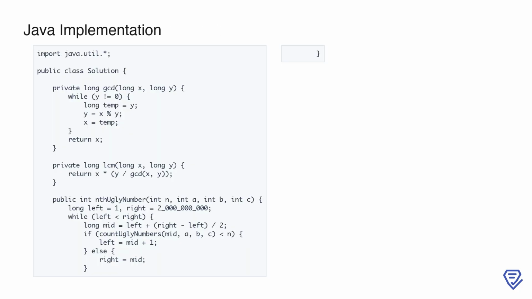Here, we begin the Java implementation by defining a helper method to compute the greatest common divisor, or GCD, using the Euclidean algorithm. This method iteratively finds the GCD of two numbers by replacing the larger number with the remainder of their division until the remainder becomes 0. Next, we define another helper method to compute the least common multiple, or LCM, using the relationship between GCD and LCM.